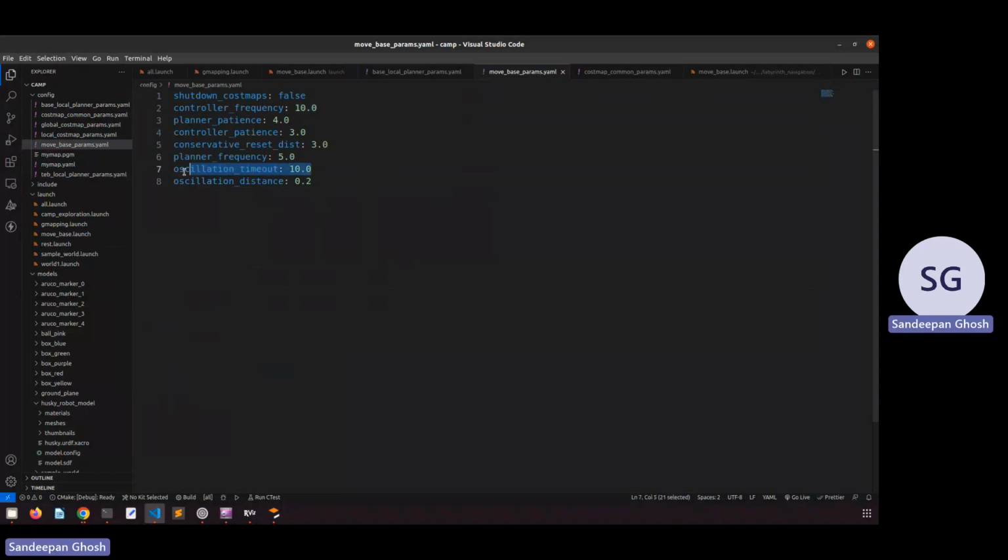And there are oscillation timeouts: if the robot is stuck somewhere and it's oscillating, trying to get out, then after a point of time it should start rotating. The rotate recovery package in the navigation stack is exactly for that. If the robot is stuck, it moves in a random direction, starts rotating. So these are things that you can try out.